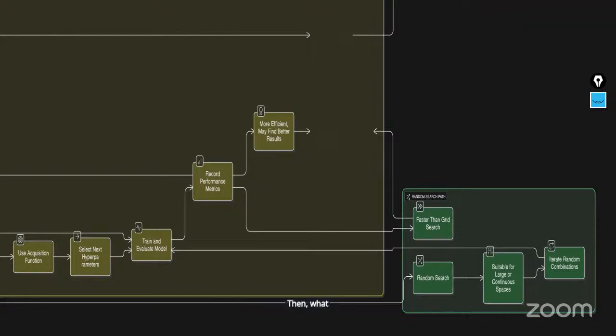The advantages here are that it is much faster than grid search and works for continuous parameter spaces. It is surprisingly effective and often finds near optimal solutions quickly. The disadvantage is that there is no guarantee of finding the absolute best combination, because we are randomly picking combinations and using them.